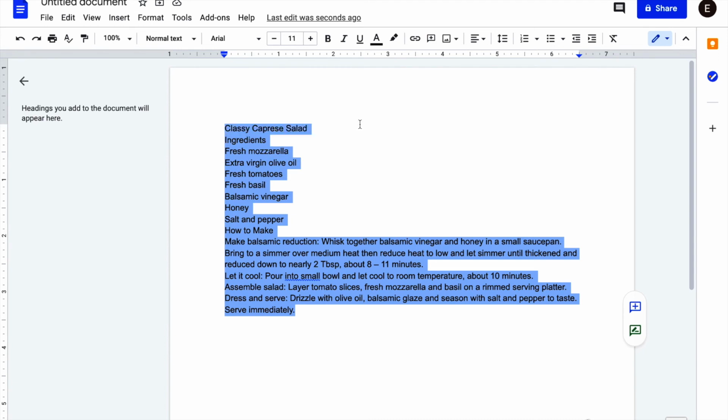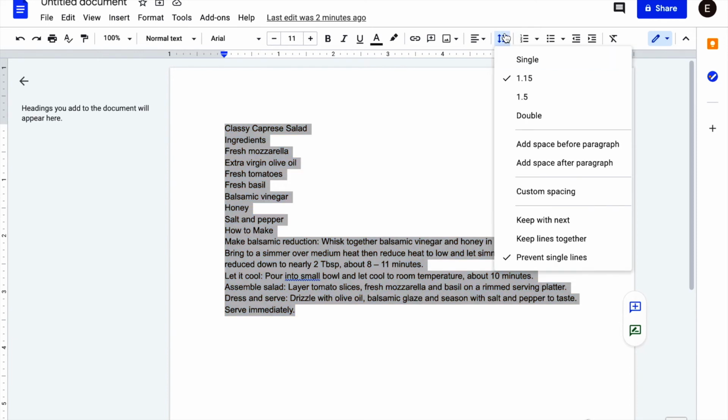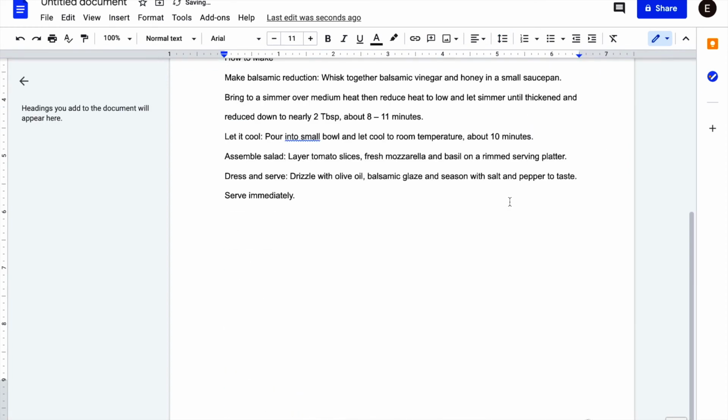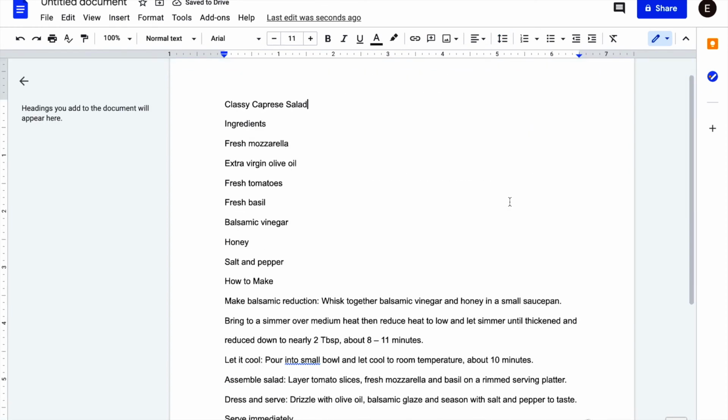First thing I'm going to do is I'm going to make the line spacing a little more generous for my eyes here. Alright, so I'm going to go over here and I'm going to get the drop down and I'm going to set it to double space. And now there we have our double spaced list.